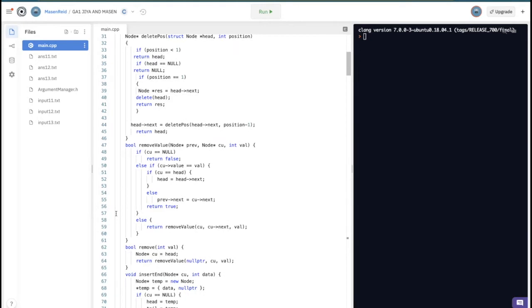Next is a Boolean function called removeValue, which has the parameters of previous, node star cu, which is current, and int value. At first it's going to check if cu is equal to null and return false. Otherwise, it's going to check if the value at cu is equal to the value that we're given in the function. If cu is equal to head, so if that's where it's equal to the first value, then head is equal to head next. Else previous next is going to equal current next, and return true.